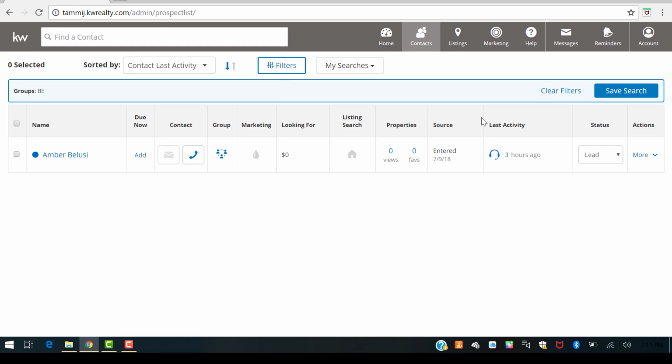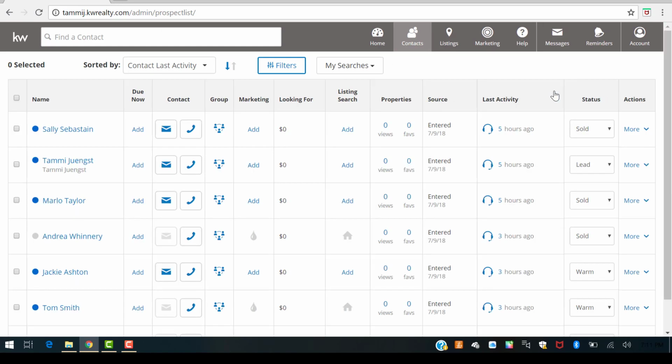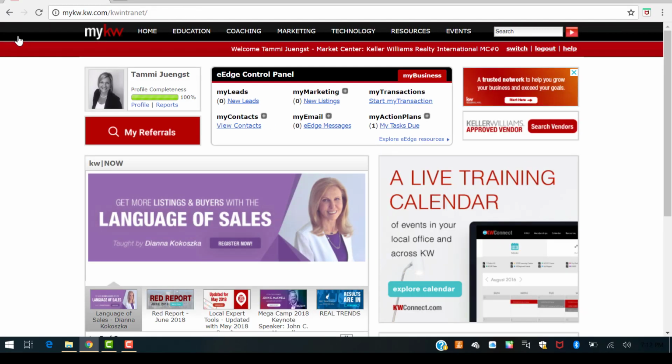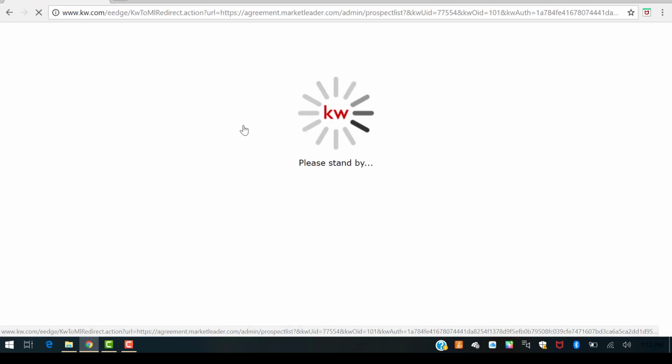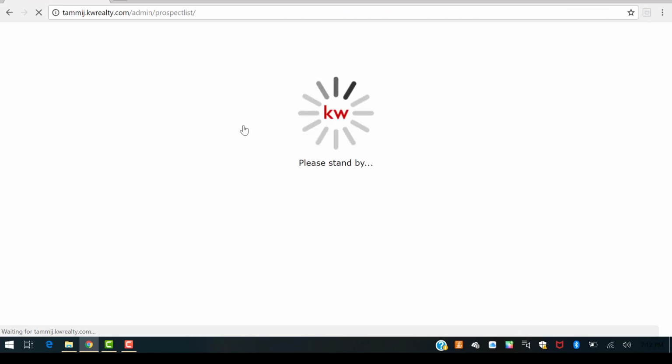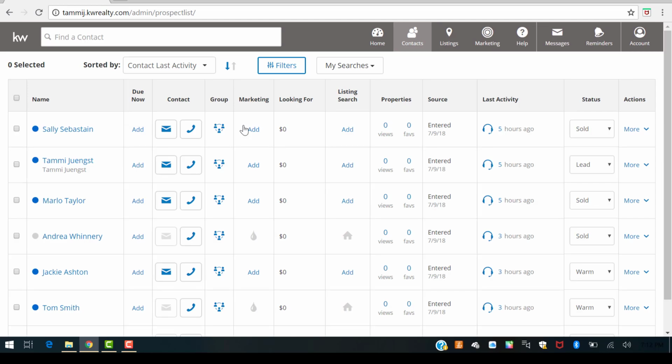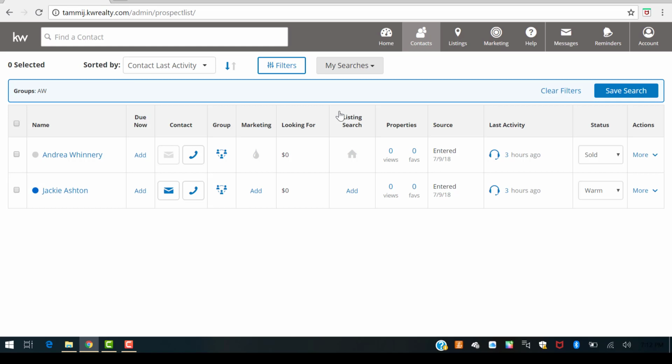For instance, let me go back and show you from your main dashboard on MyKW. Remember that this is where we started. So we go to View Contacts because we're looking for our groups. View Contacts takes us to our main dashboard of contacts in the eEdge system. So all of our contacts are going to be here. And now I simply can say this week I'm calling A&W and hit that, and there you go. How awesome is that? That's all there is to it.